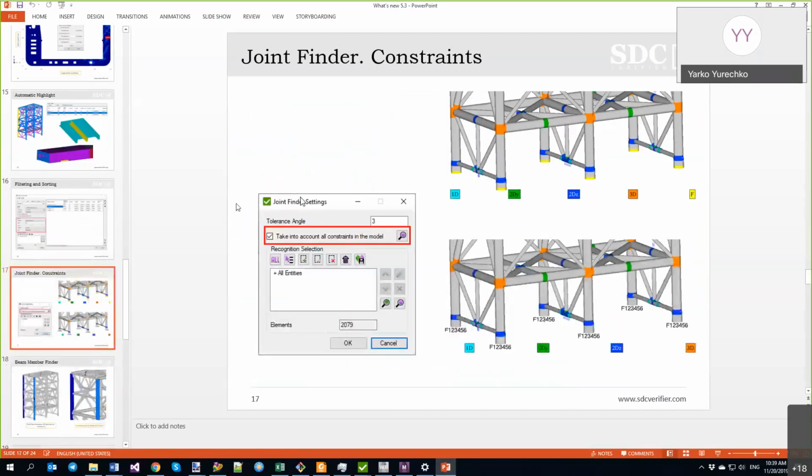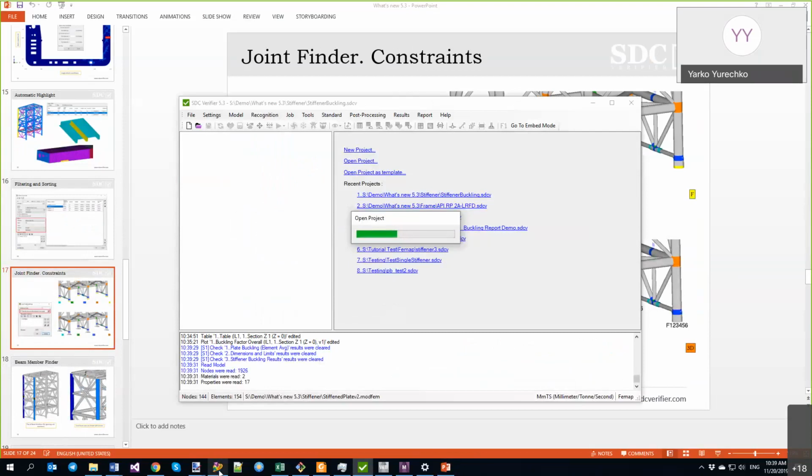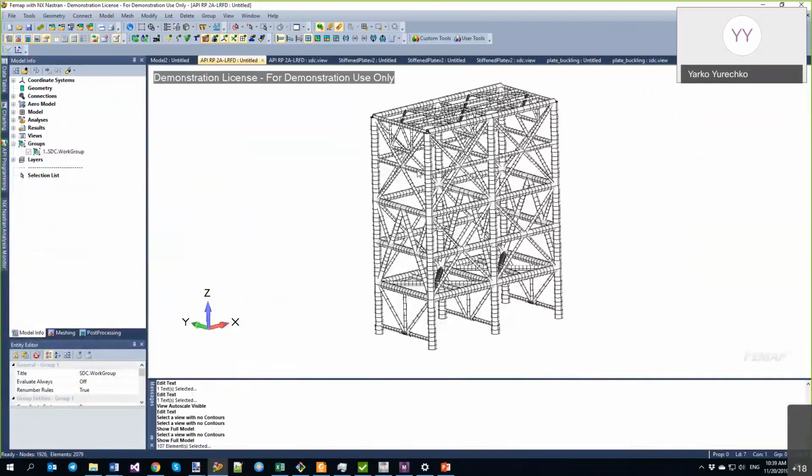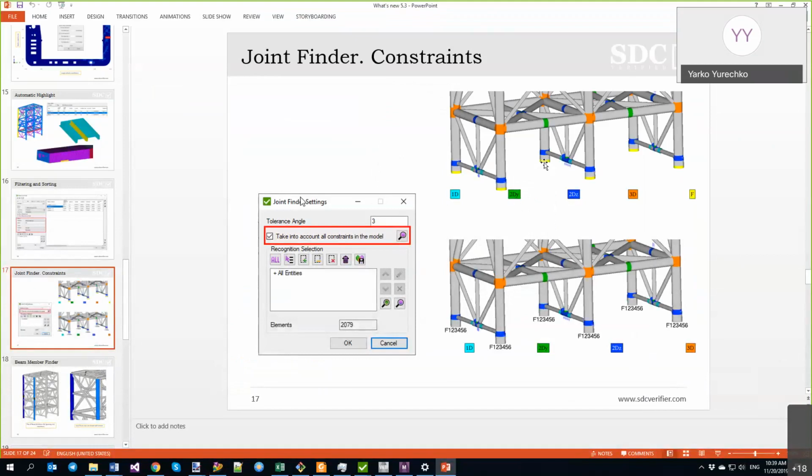Okay, now I want to show you some improvements for Joint Finder and the Member Finder. For that, I will open a different model. This model is from our tutorial. So what we have added, first improvement is we take into account constraint. Before, the model where you have nodes with constraint was recognized as free joints, which were not taken into account.